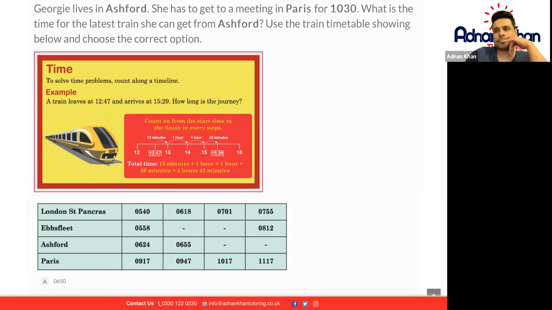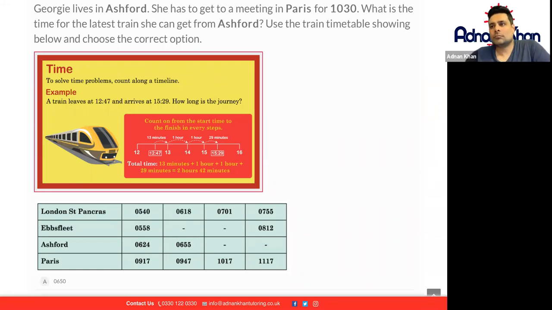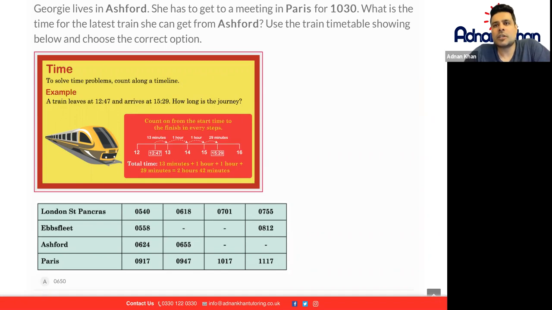Hello, Danny. Hi there. So with this one, Danny, we're looking at the next question. So just read the question for us. Georgie lives in Ashford. She has to get to a meeting in Paris for 10:30. What is the time for the latest train she can get from Ashford? Use the train timetable showing below and choose the correct option. So Georgie lived in Ashford. Ashford is in Kent. She has to get to a meeting in Paris for 10:30.